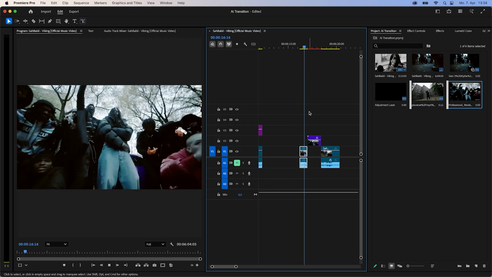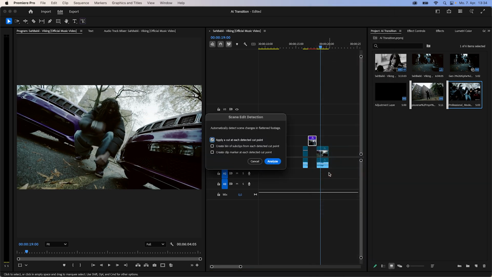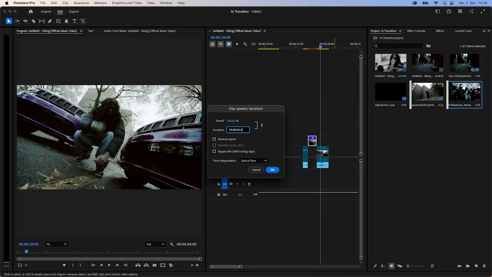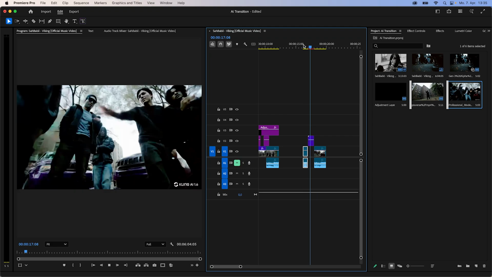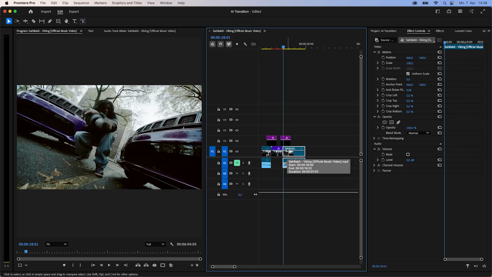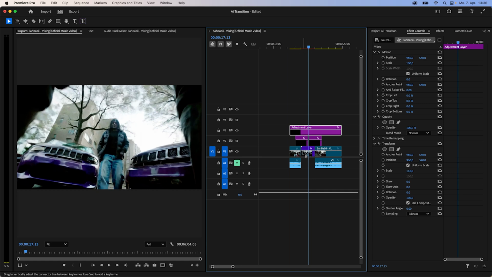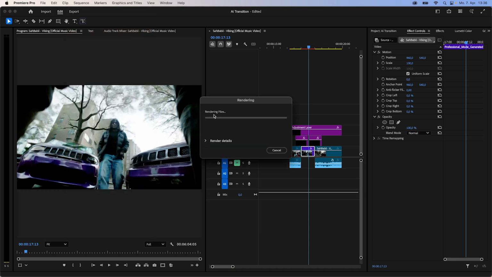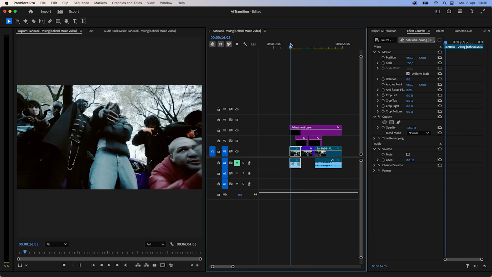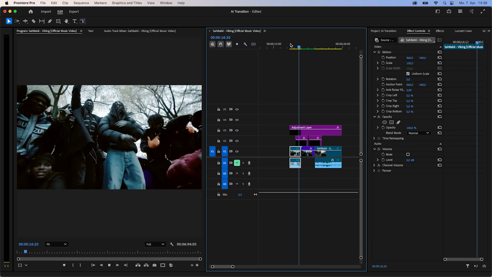Okay, let's take a look. Okay, I think we need to make it a little bit faster. Maybe exactly 1 second. And we have this red thing going on right here, so just select the clip and go to sequence and render selection. And now let's take a look at the result. Okay, yeah, I think that's the best one for sure.